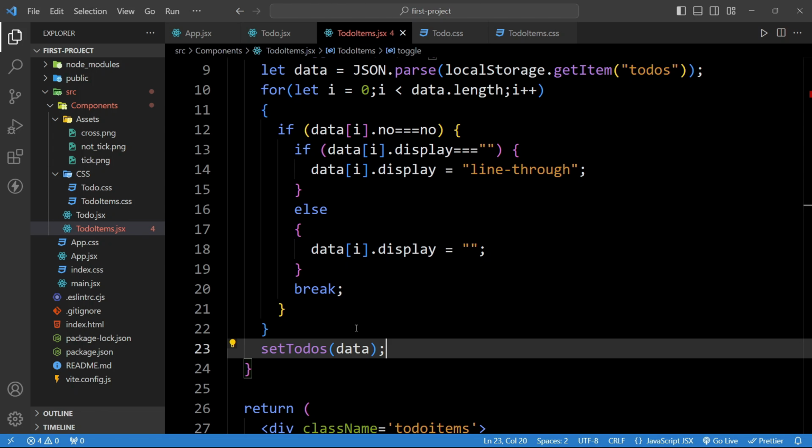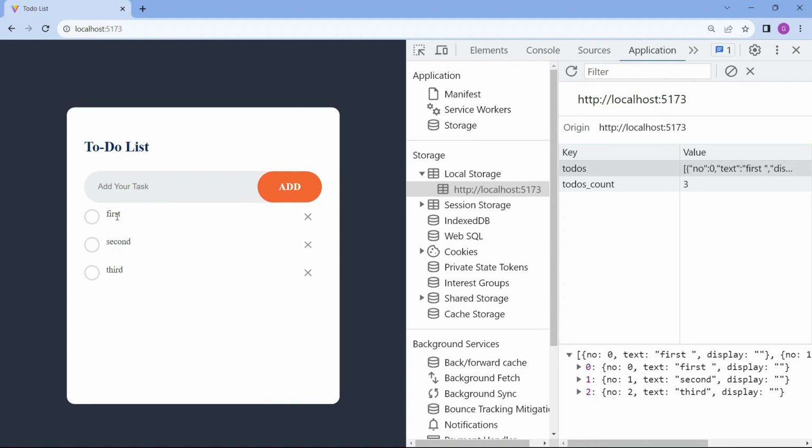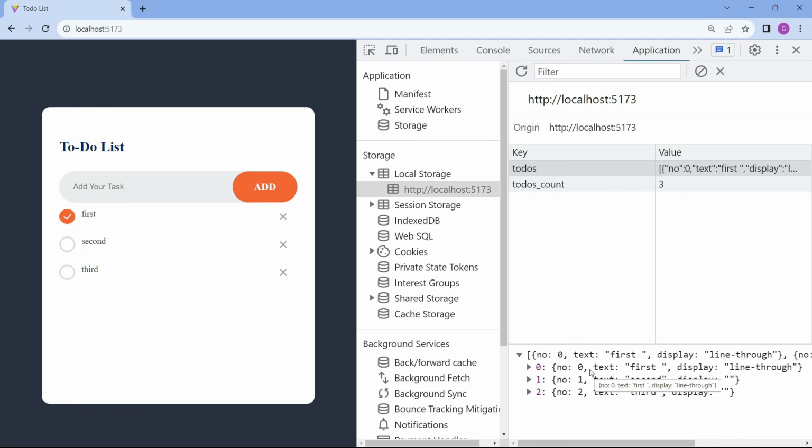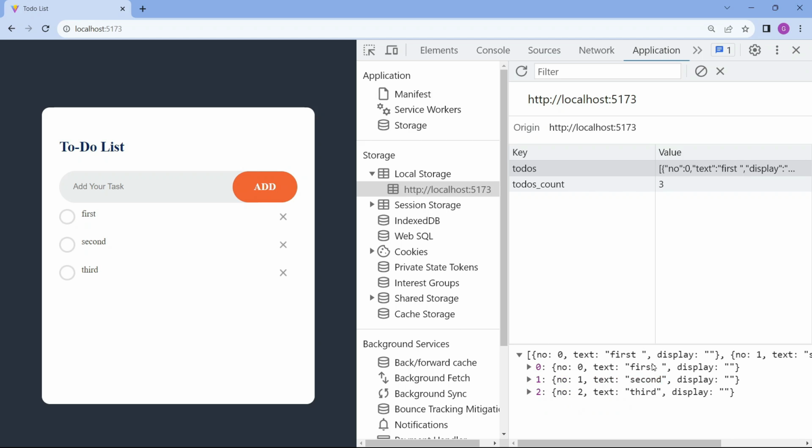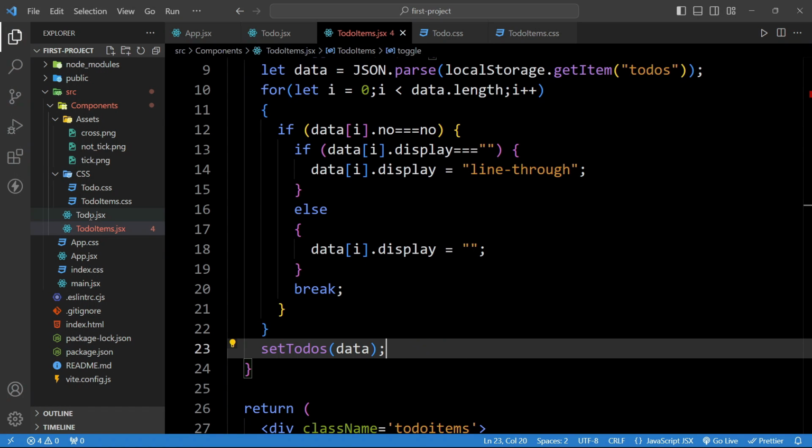Now if I come to web browser and click on this one, in this data you can see it is displaying display line through. If I click again, it again becomes empty string, and you can see the icon is also getting changed from tick to untick. Now we will use the logic. When it is checked or ticked, then we will add the CSS properties of line through on this text.